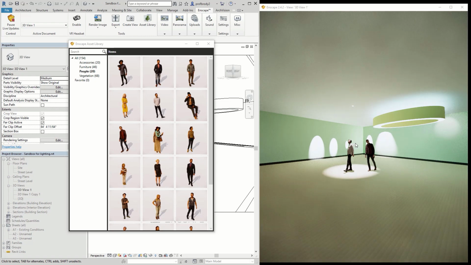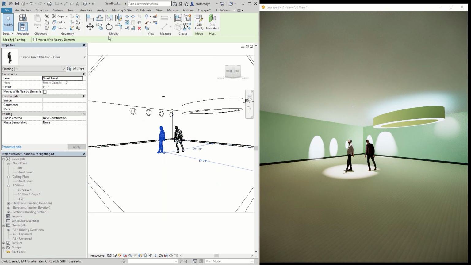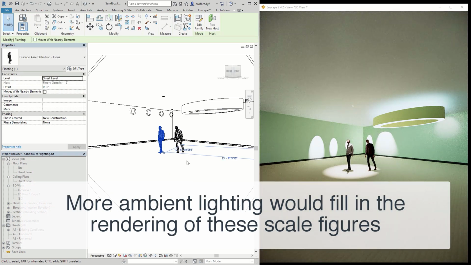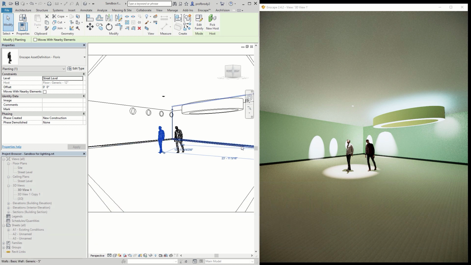You can see that they're in the space, and of course they are three-dimensional, so you can rotate them and have them look at whatever you want. So they're kind of like the RPC people. In fact, what you will find is that the RPC people will get replaced if you have them in there, if you have the ArchVision RPC people.